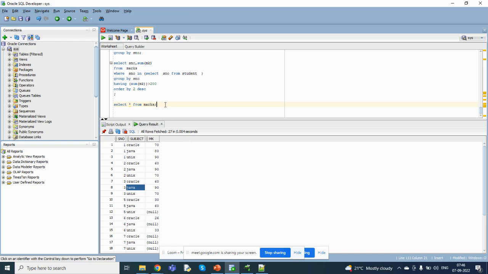That too, the details will be there in the student table. Only for those students I need. How can I write this? First, how can I get the maximum marks? First, tell me that.